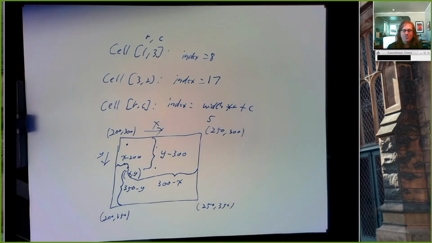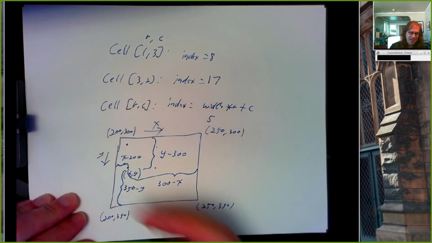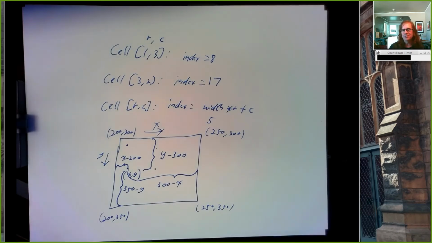So it's up to you. But that's the basic mechanics of how you can take a mouse click and turn it into a decision about what line is being selected.